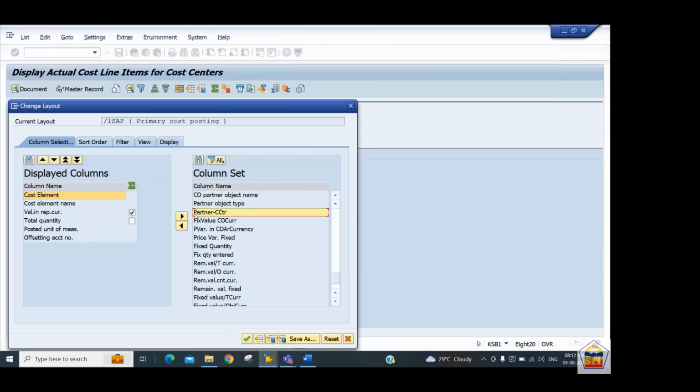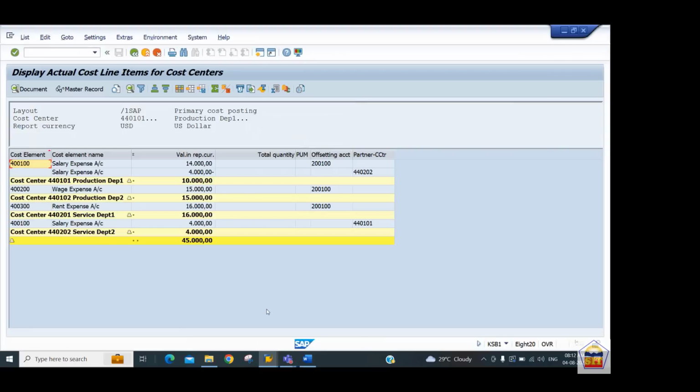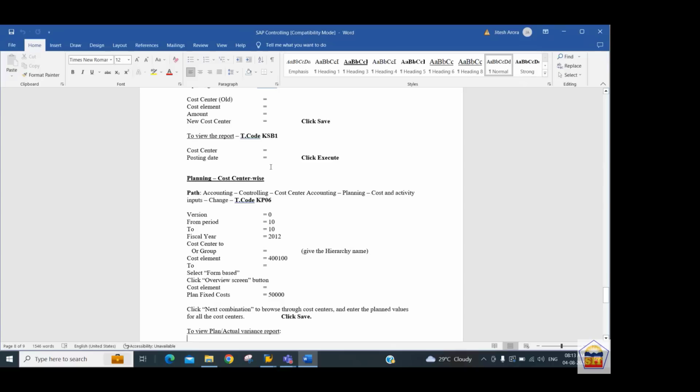This one, and display on the screen, enter. It will also show you that 4,000 has gone to which cost center, and this 4,000 we have received from which cost center. So the sender receiver information system will show you with the help of this partner cost center field. Now we need to enter the plan value so that we can see the variance report.